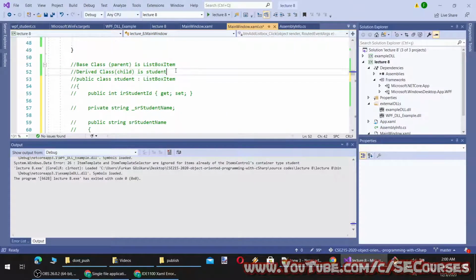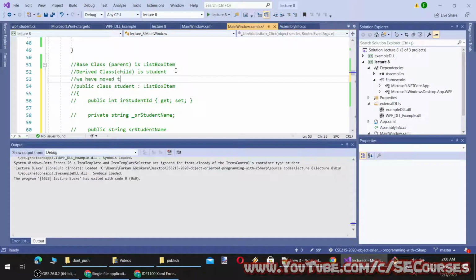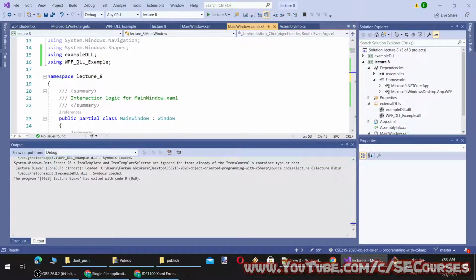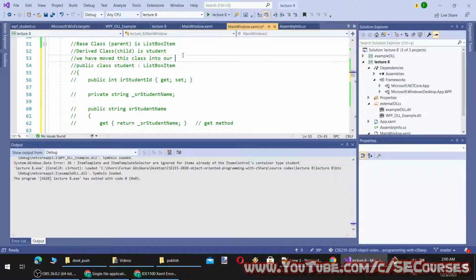Okay, so WPF DLL example project. So this is how we use DLL files. They are used to add functionality to our projects, and if you are working as a team, one develops another class, another DLL, and a team develops another one.